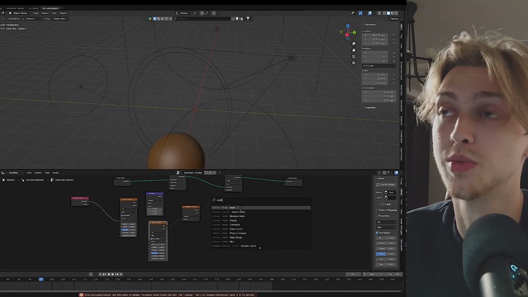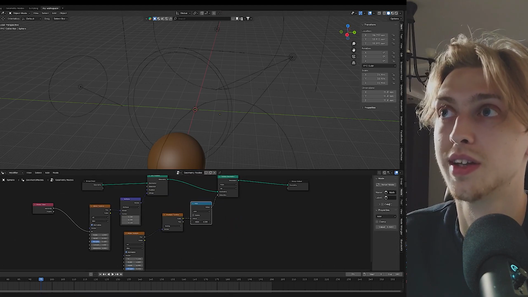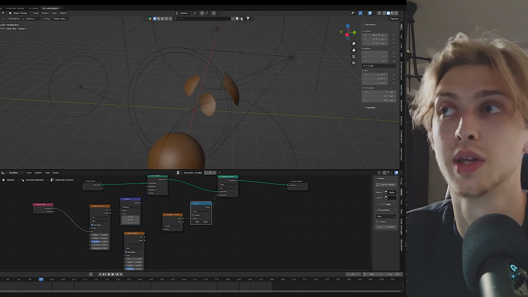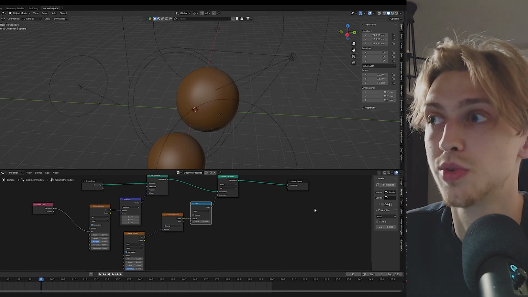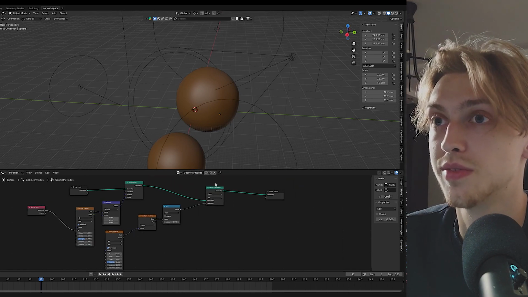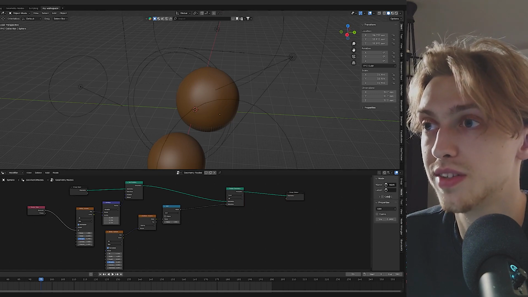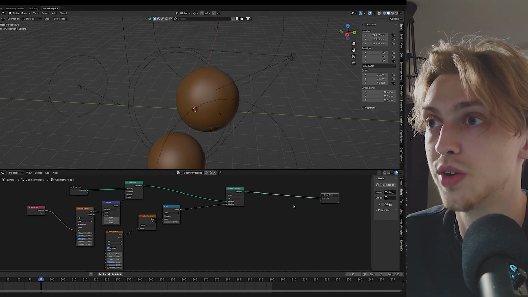Now we need bubbles that will burst at the moment the main bubble breaks. But it is important for us that these bubbles appear and disappear precisely at the edge of the bubble that is bursting, just like in my animation. So we will place instance on points and connect it from set position to instance on points. And in the end, join geometry will combine all of this.